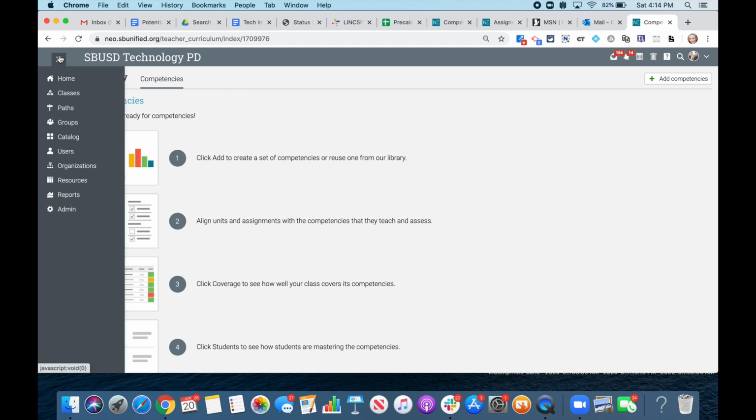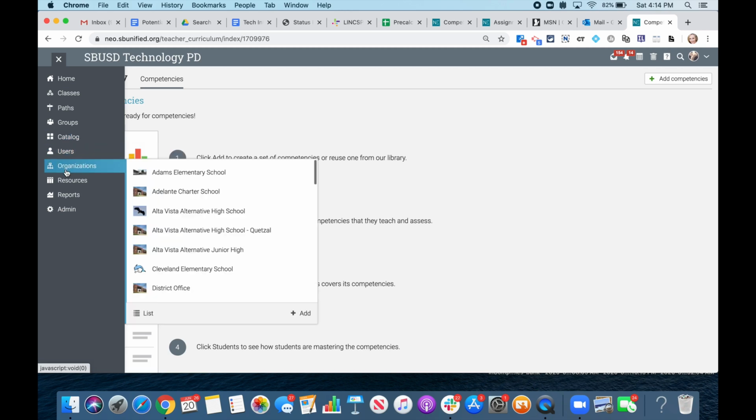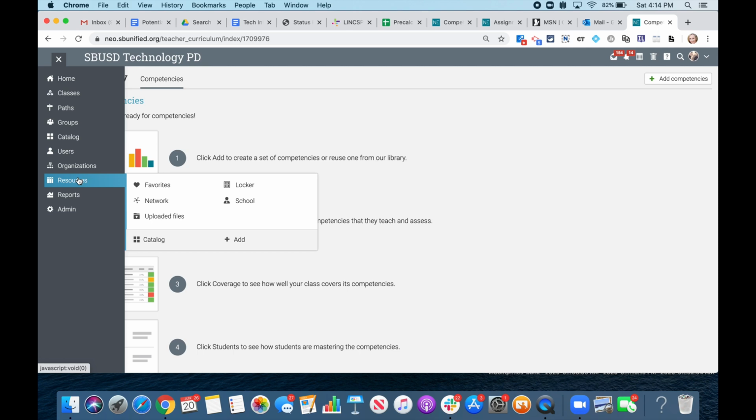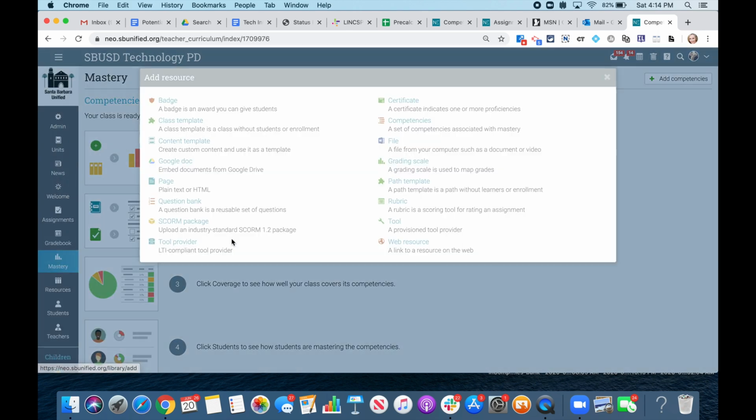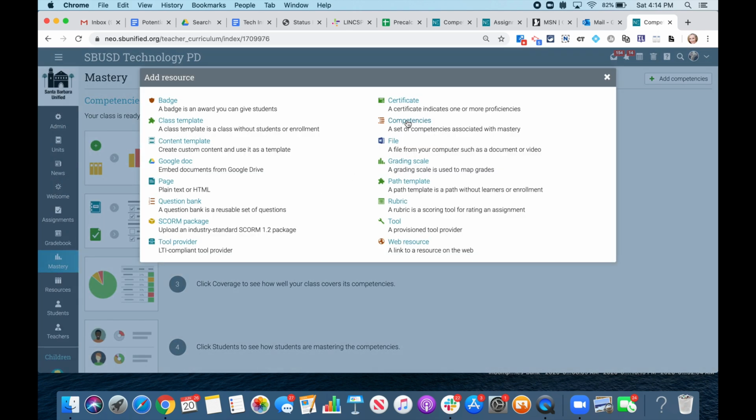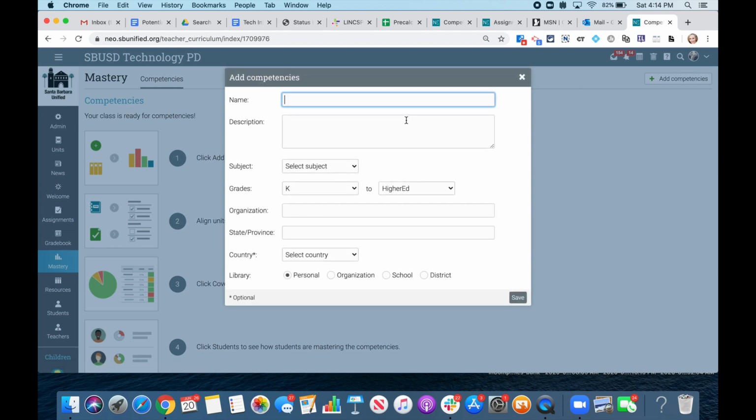So in order to do that, we're going to go to the 3 vertical lines. We need to go to the district library to upload those competencies into there. So you're going to go to Resources, and then you're going to go to Add. And then you're going to choose competencies here because we've got to upload them. And then you're going to have to put what everything is. So I'm going to say this is pre-calc standards. These are not optional, so you can put a description if you want.